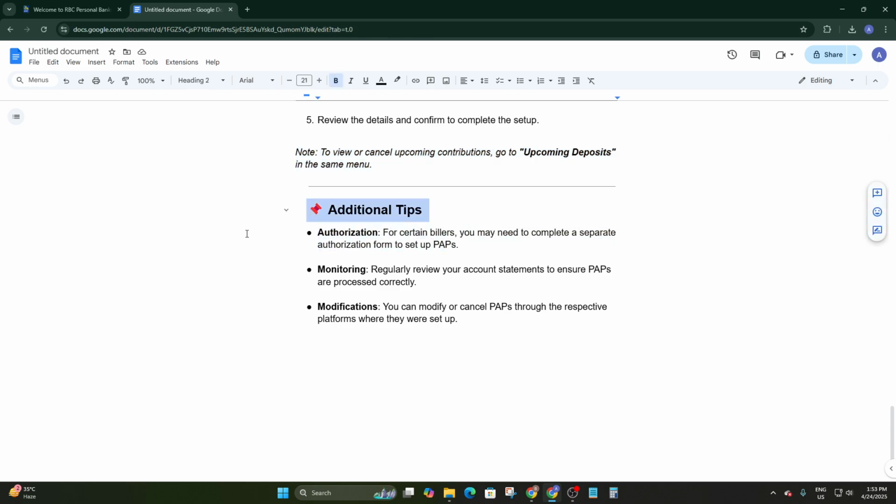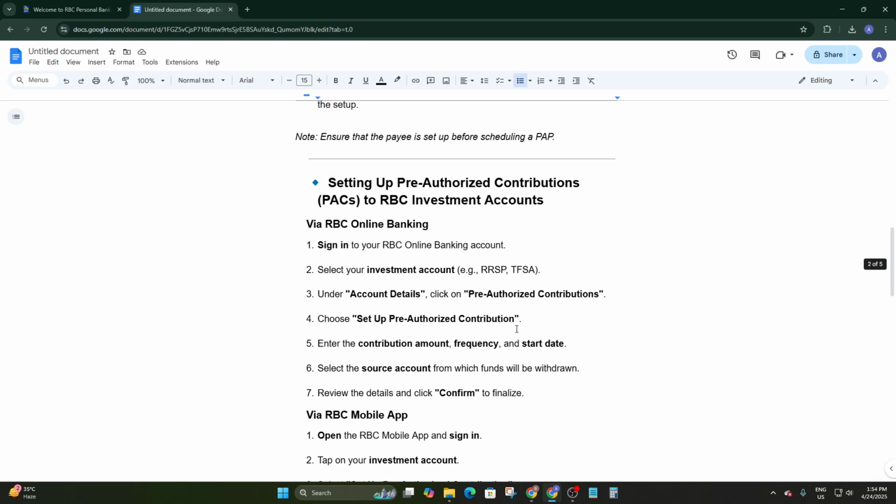Additional tips: Authorization. For certain billers, you may need to complete a separate authorization to set up PAPs. Monitoring. Regularly review your account statements to ensure PAPs are processed correctly. Modifications. You can modify or cancel PAPs through the respective platform where they were set up.